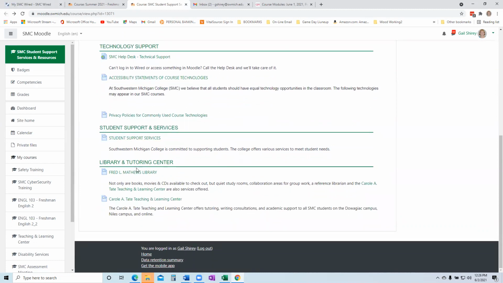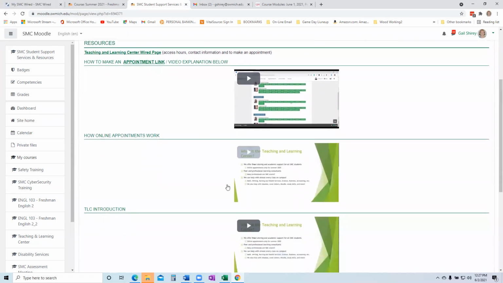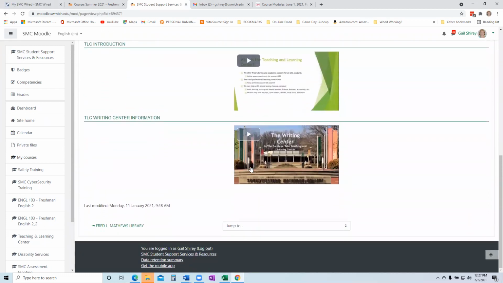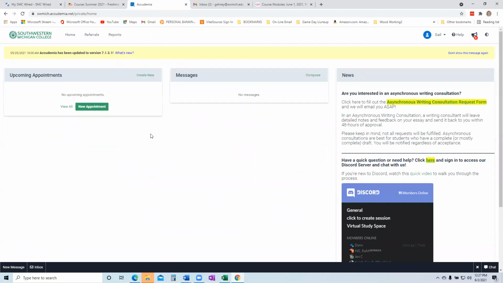And then of course we have other resources, including the library and the Teaching and Learning Center. This is where writing consultations, tutoring, all of those kinds of appointments can happen. And again, when you click on it, there are resources such as videos on how to make an appointment, how those appointments work, an overview of it. And then in this particular one, that appointment link right there is a hot link directly to the page on how to make an appointment. So you would simply click on New Appointment.